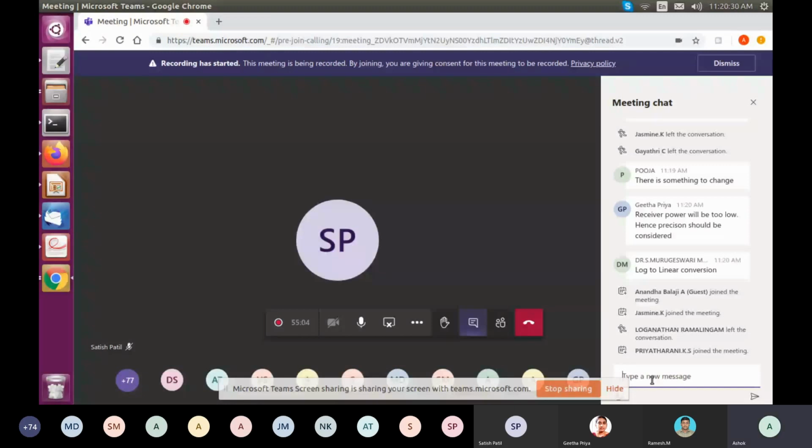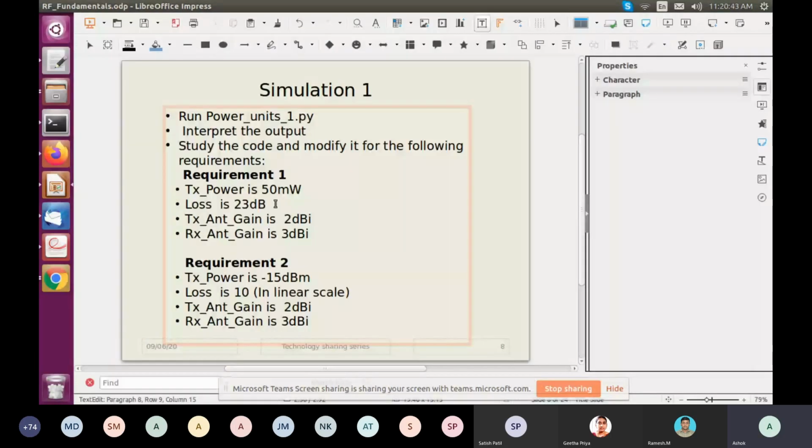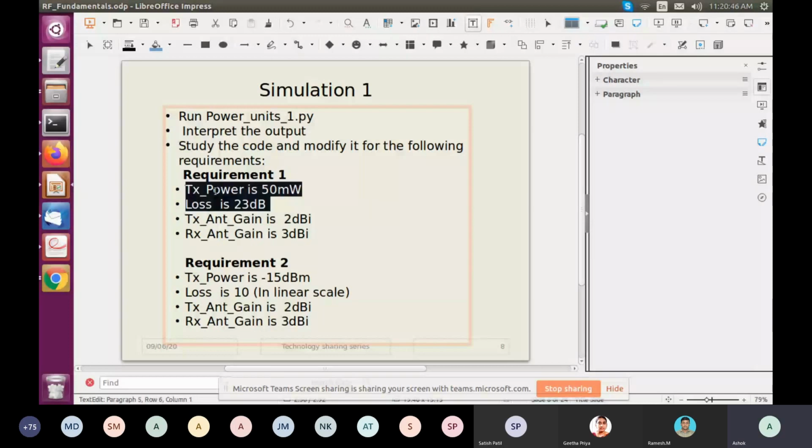That's why I actually gave a variation where one was as it is, right? You have the code already with transmit power in milliwatt, and then the loss is 23 dB. And now I wantedly changed the loss to 10, okay, and also reduced the transmit power, right? And I reduced it really hard. You can see I moved it to minus 15 dBm.